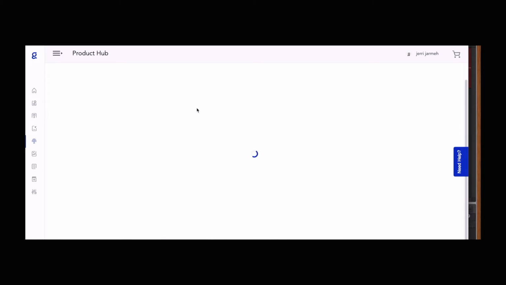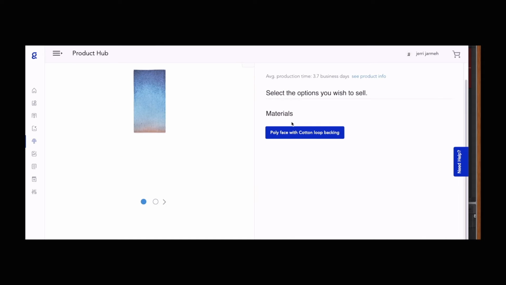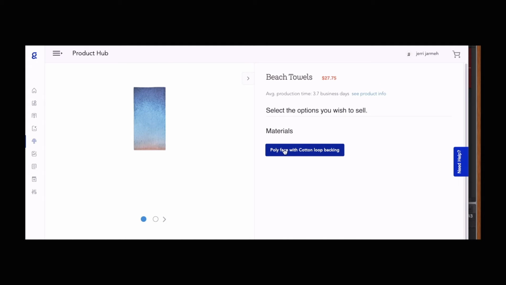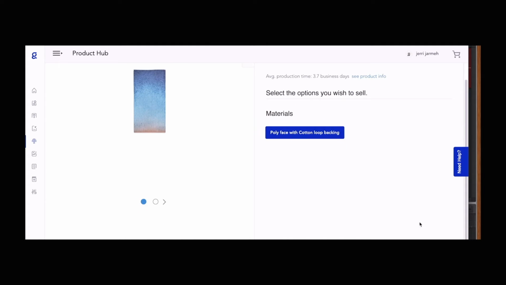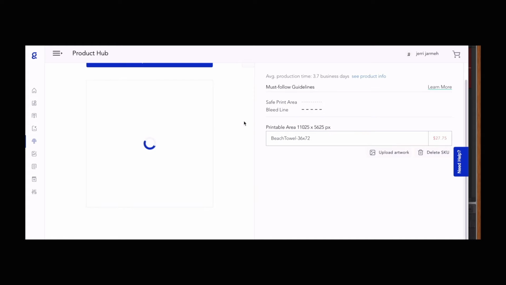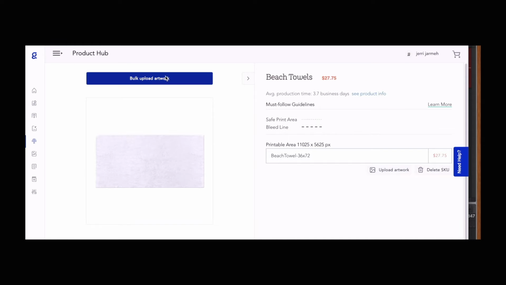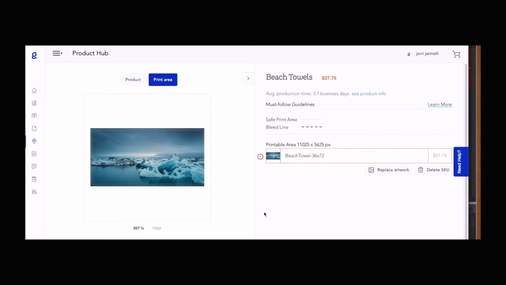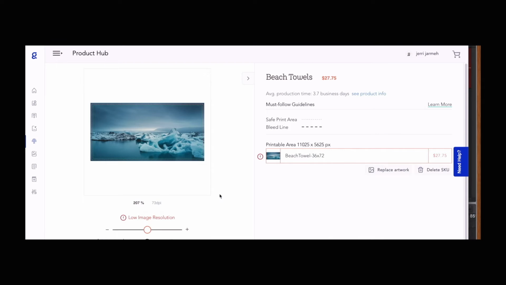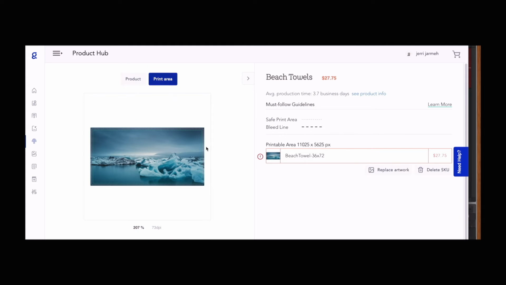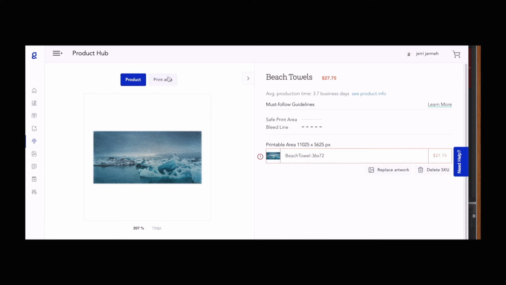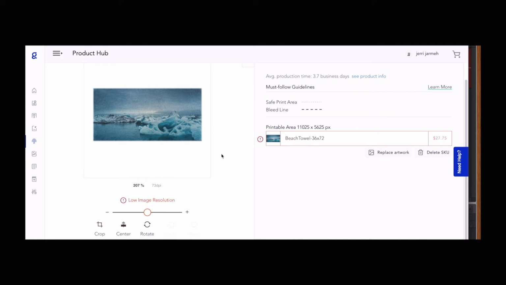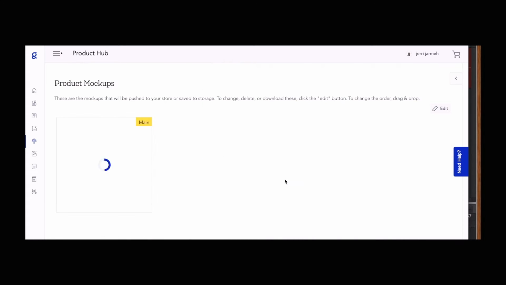So let's pick this, okay? Front and back, as you can see here. So that tells you what it is. It's a polyester cotton loop backing. Let's go over to here. Let's press one and let's go to our artwork. So I'm going to select the cold, as you can see. Now this is telling you that the image is too low res, so I will need to upload a higher res version. But for this right now, let's go for this one. Let's just press continue.